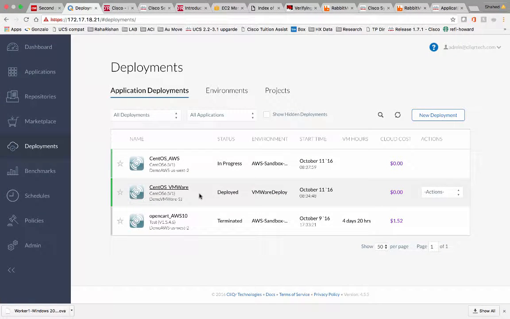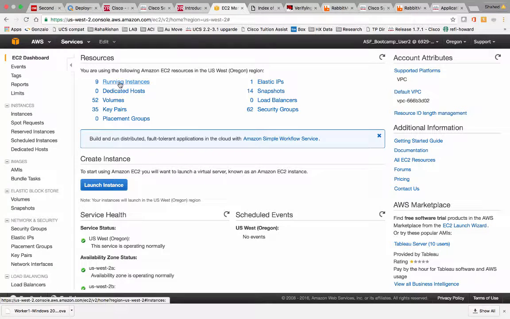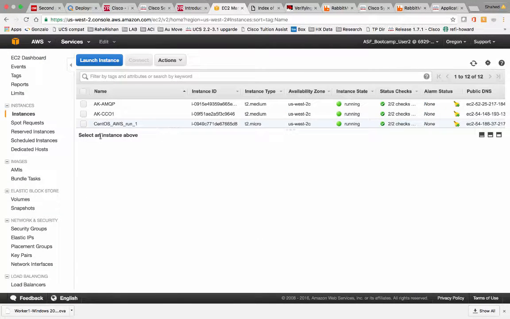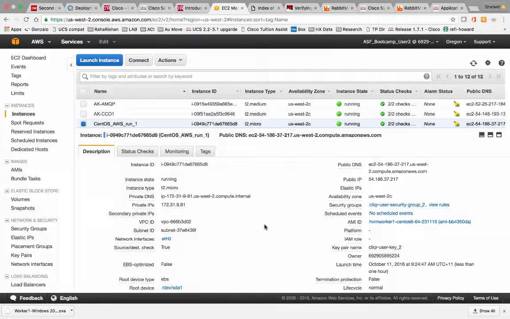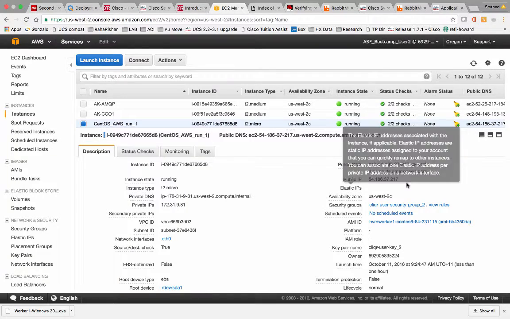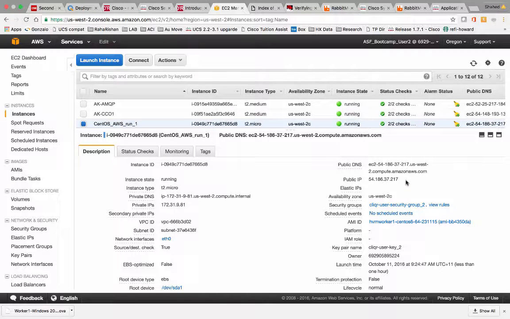Okay, it's already deployed, the VMware one, and I think it's still in progress. So if you go into the EC2, there are 9 instances running instead of 8 now. And you can see the CentOS AWS run. So you can see the IP addresses. And those who are familiar with AWS know that you can log on using your IP address. Well, there's an internal and external IP address, so you should be able to log in through this one.